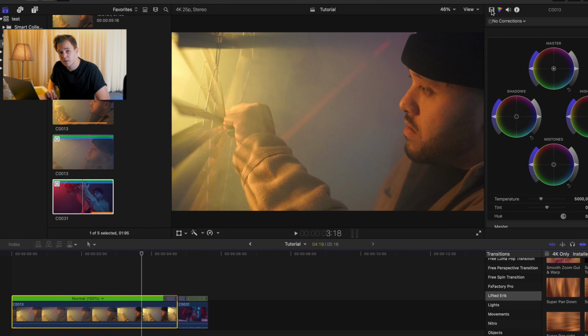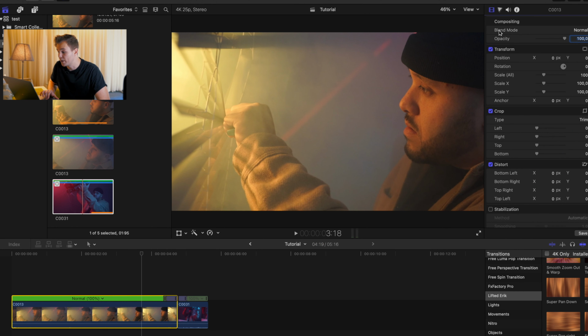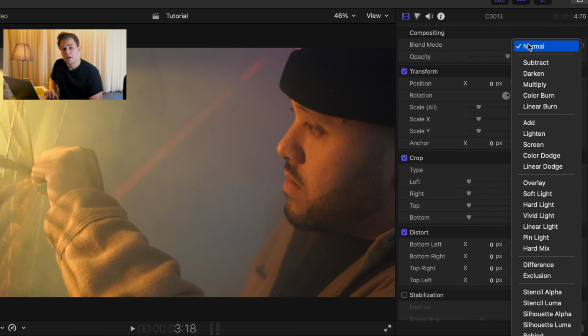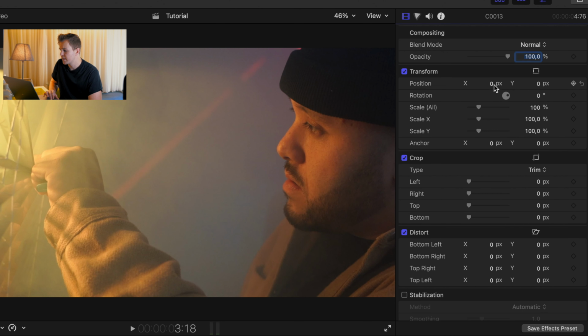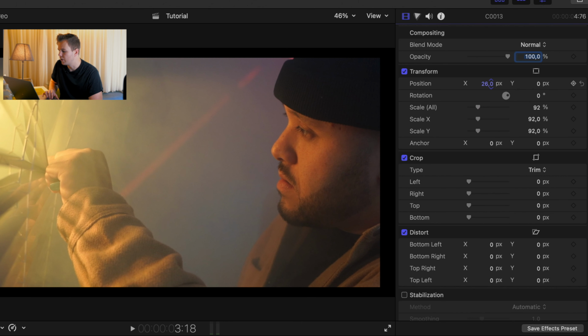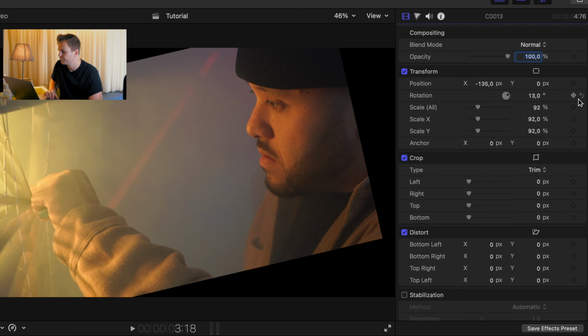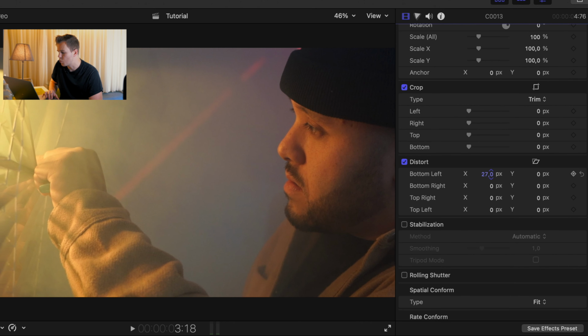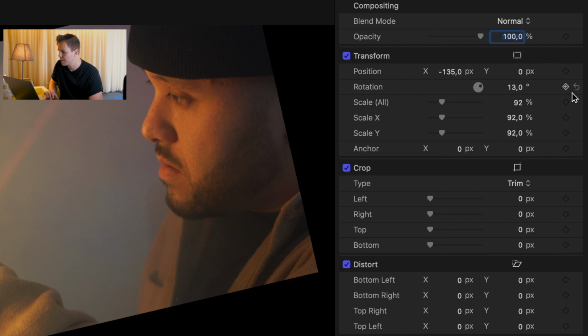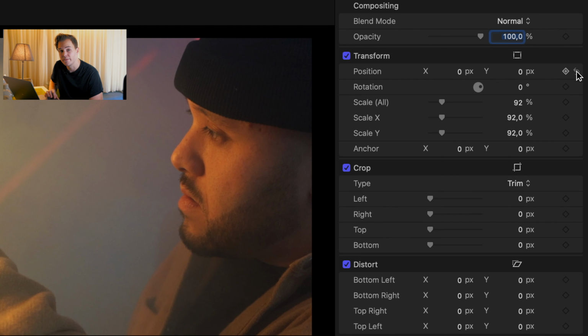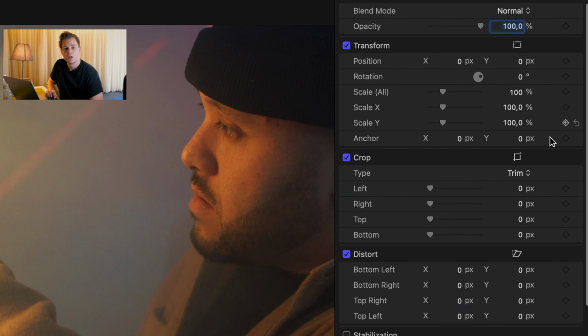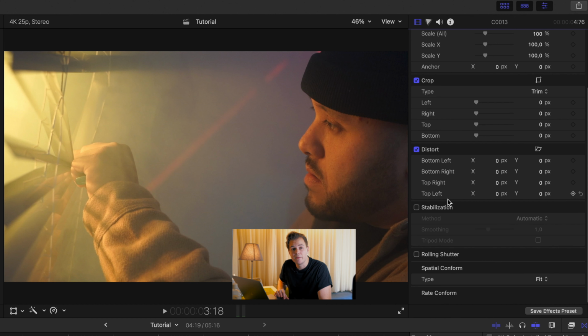Now effects are of course a big part of editing as well, so let's start with some basic adjustments you can make on every single clip. By selecting a clip, you bring up the basic adjustments in your inspector window. Here you can change the blend mode, the opacity of the clip. You can scale the clip up and down, move it all around, change the rotation, crop it from every side and distort it. If you want to undo your changings, simply press the curved arrow next to the keyframe button on the right. You will also find the stabilization tab at the bottom.